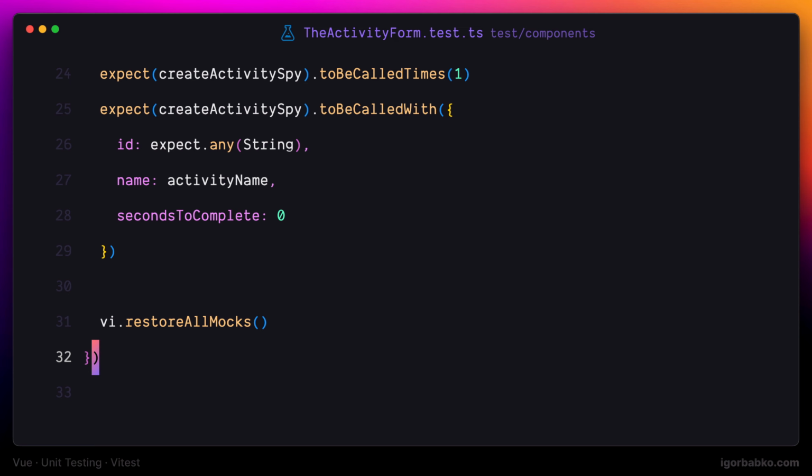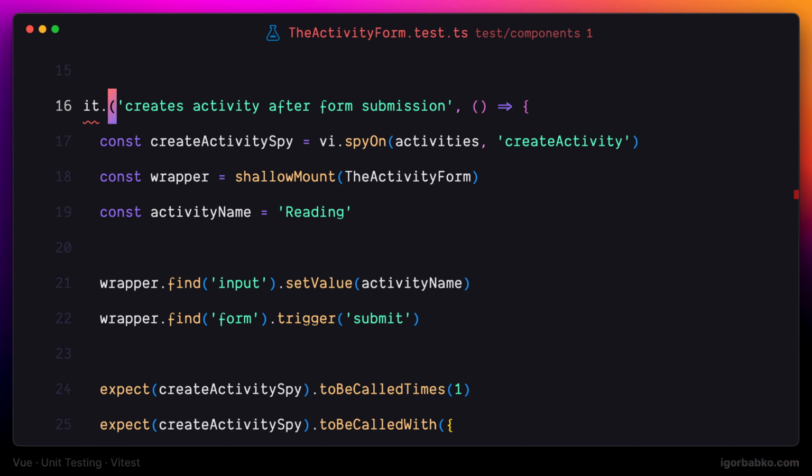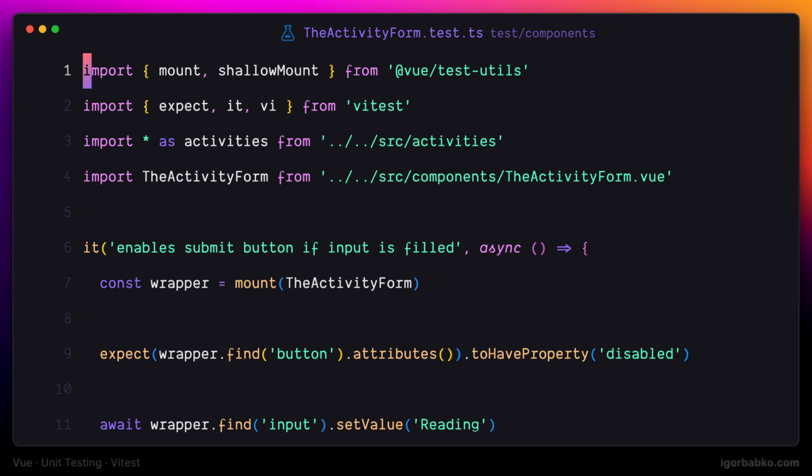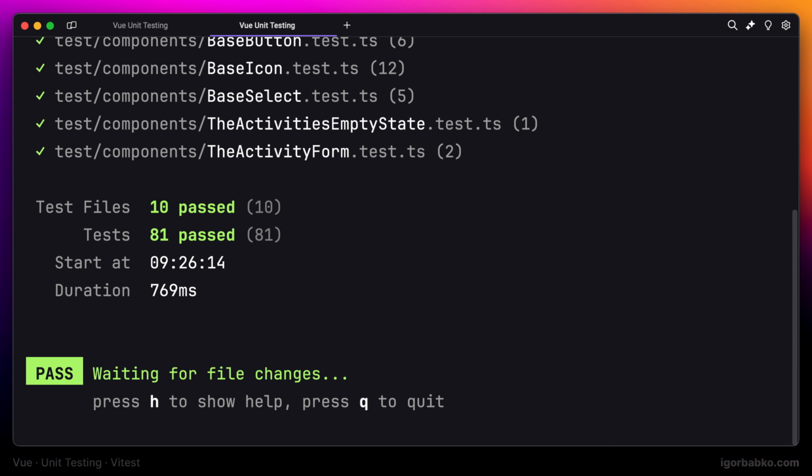And to restore all mocks at the end of this test, let's call restore all mocks, like so. So time to run all tests in the project. Let's switch over to the terminal and run all of them. All of them are passing. Let's continue working on tests in the next lesson, and the link to the source code of this project will be in the video description.